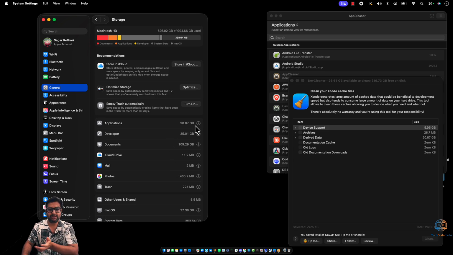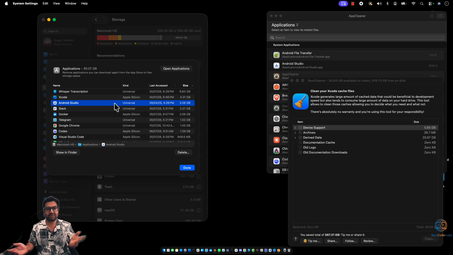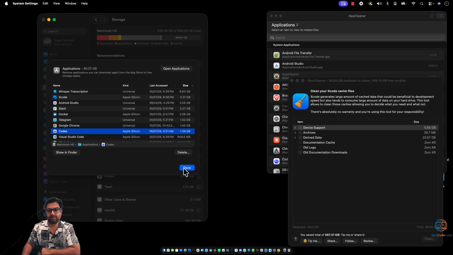Then Applications, it's taking up 90 GB. If I click on this, you can see which is the heaviest one. In my case it's Whisper Transcription, because I downloaded too many AI models for speech to text. So I have to delete a couple of AI models for that. Xcode is taking this much space, and then I also have Android Studio. Let's say I'm not using Android Studio at all, so I can go ahead and delete that. If I'm not using Codex, I can get rid of that as well. Like this you can free up the space. These are a couple of examples.